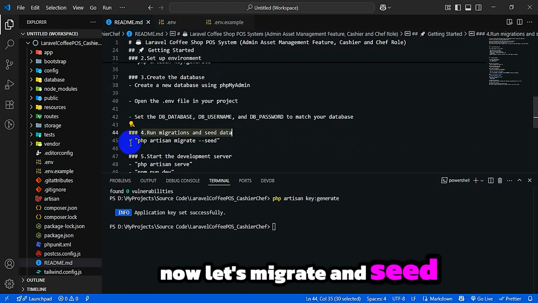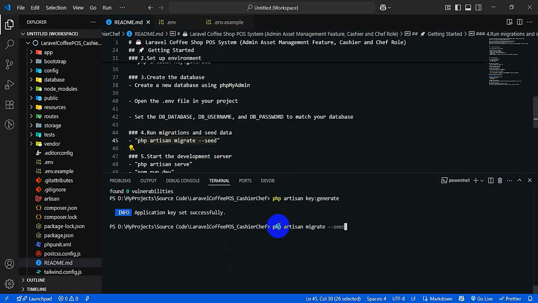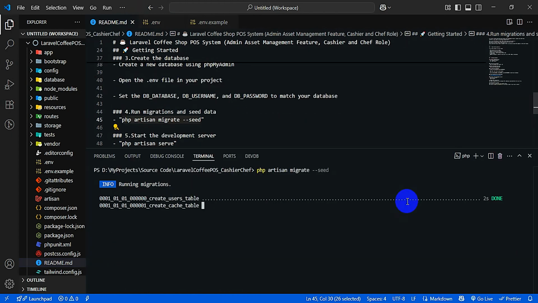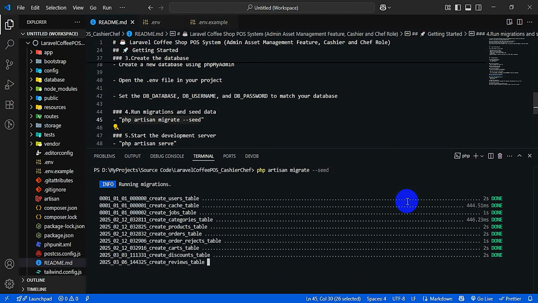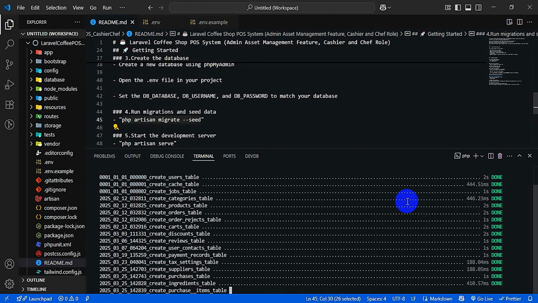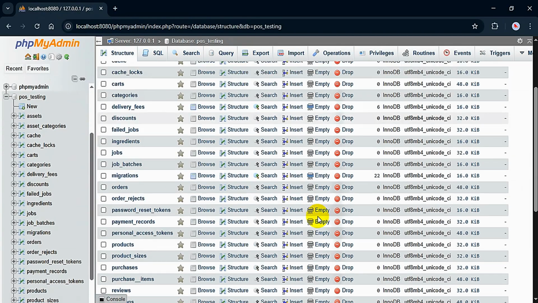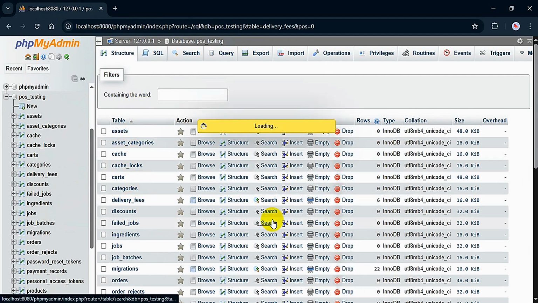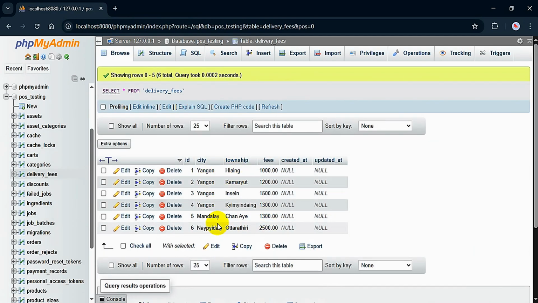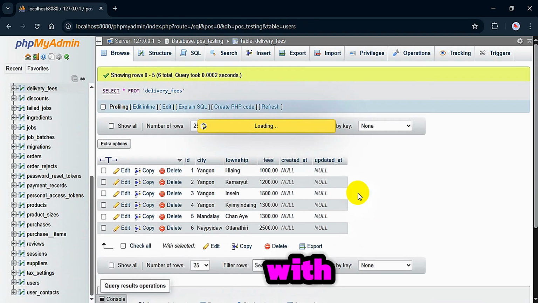Now let's migrate and seed the database by running php artisan migrate --seed. This will create all the necessary tables and insert some initial records. For example, in the delivery fee table, you can see the seeded data. And in the users table, we already have an admin account ready to log in with.